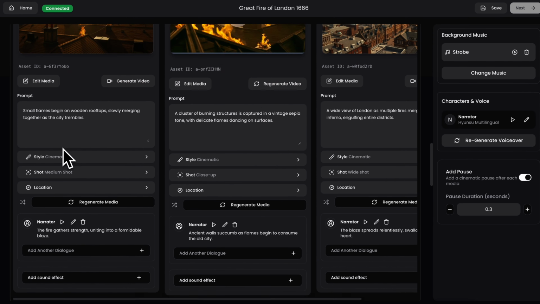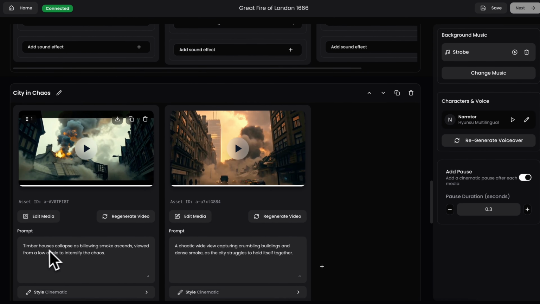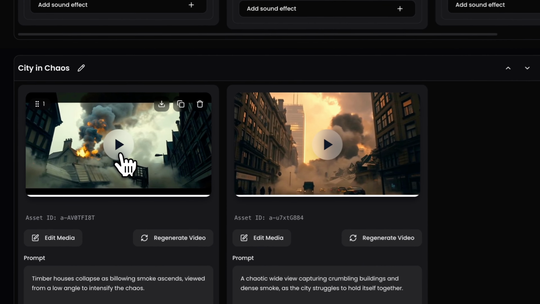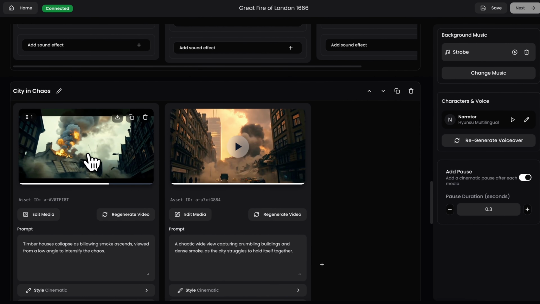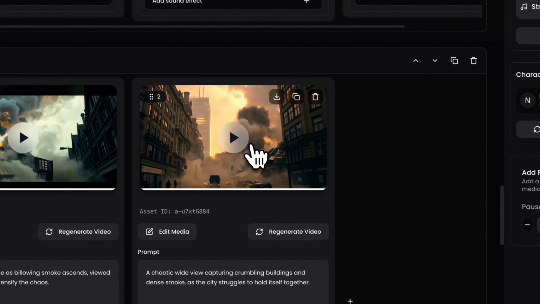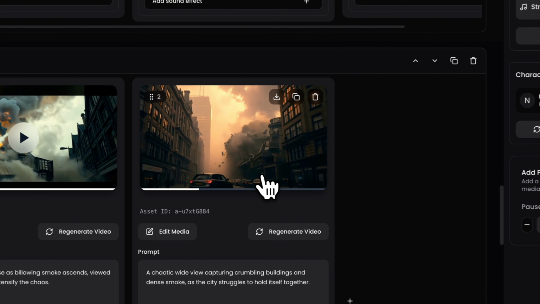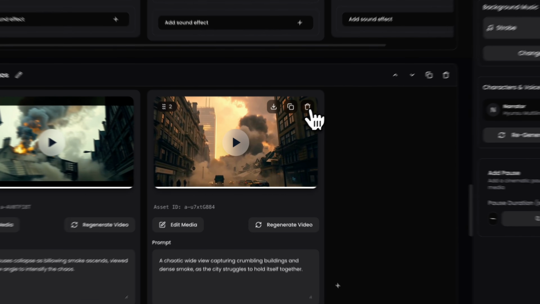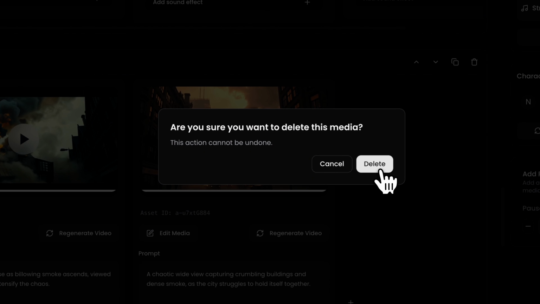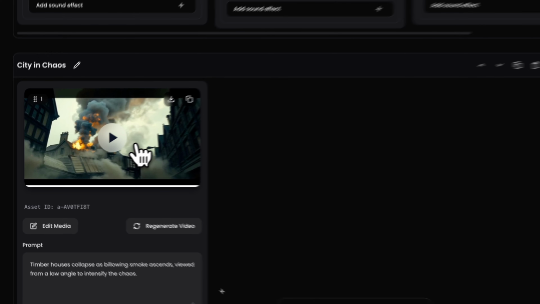Okay, so they're now done, and as you can see from this one here, we've got timber houses collapsing as the billowing smoke ascends. So as you can see here, another action shot of houses collapsing. We've got this one here as well, a similar thing. Now, the only thing with this one, as you're going to see, there is a car that drives into the shot that is a futuristic car. That is not a car you would see in 1666. So I'm going to remove this media from the shot entirely, and I'm just going to keep this one here.